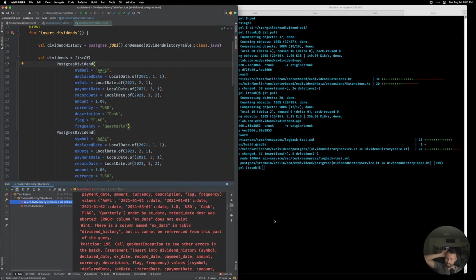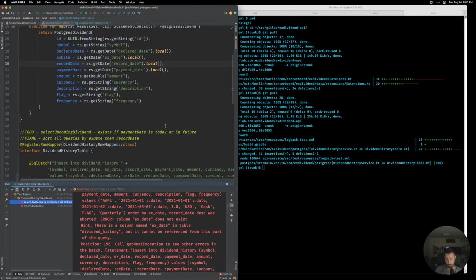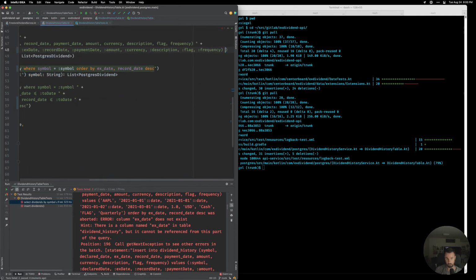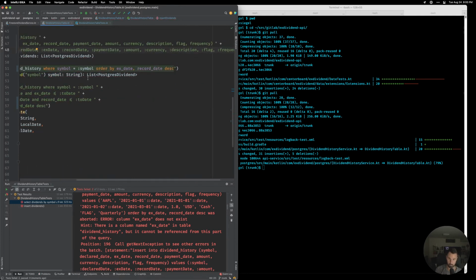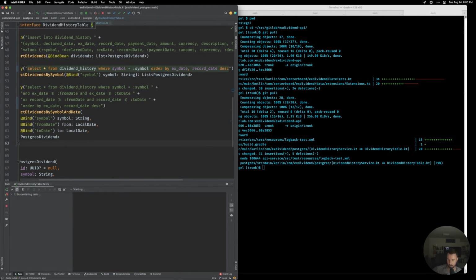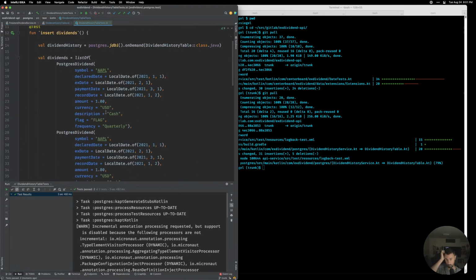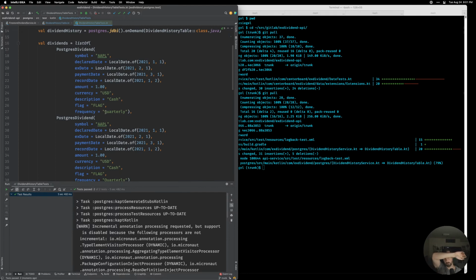There's a column named xdate in table, but it cannot be referenced from this part of the query, right? So I'm guessing this batch can't handle the sort, but let's see why the other one doesn't. So we'll just ignore the batch one for now. Okay, so both of them work, but let's make sure that this is really correct here.